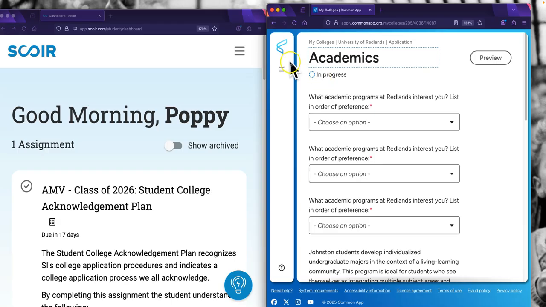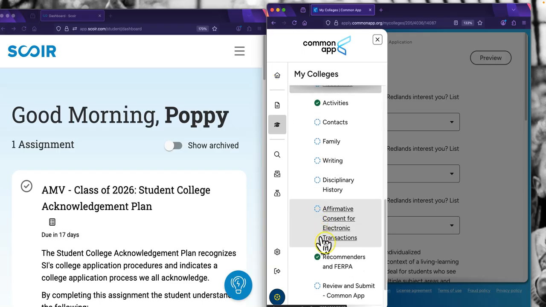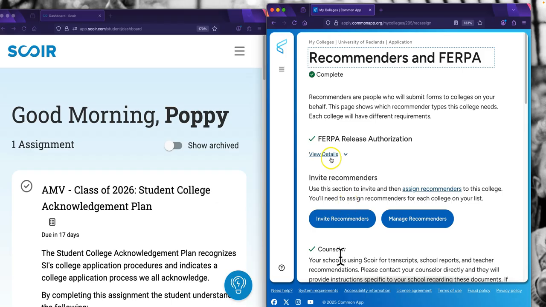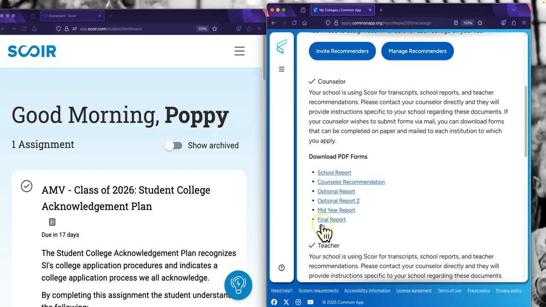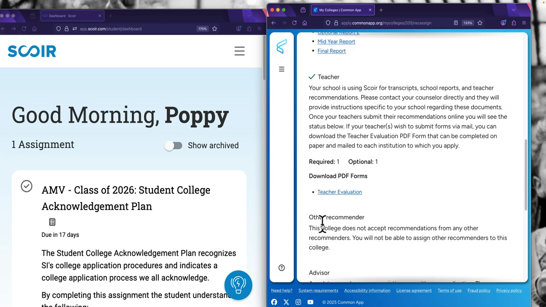So let's just assume all that's done. But am I done? Well, maybe. If you did everything that we asked you prior, you see here recommenders and FERPA. Do you have a check over here? Right? If you do your FERPA over here, all this will be checked off automatically. So a lot of your students may think, oh my God, I'm done. No, no, no, no, you're not done.